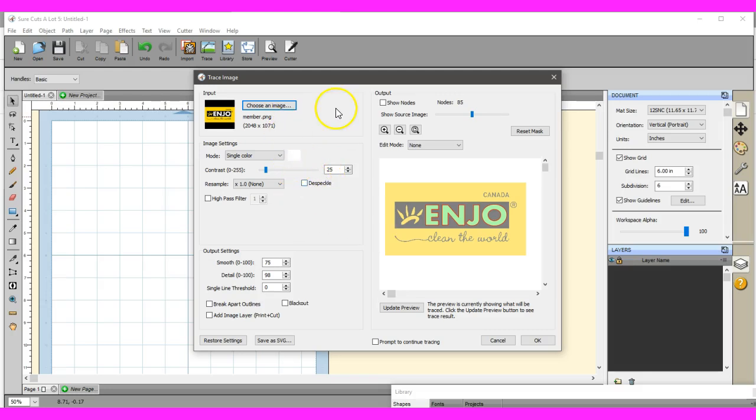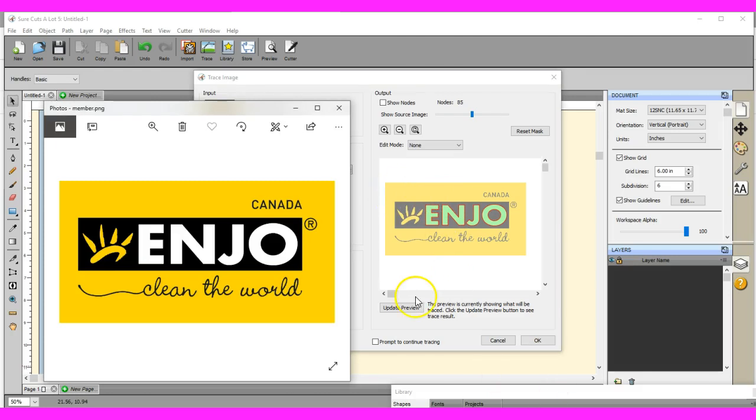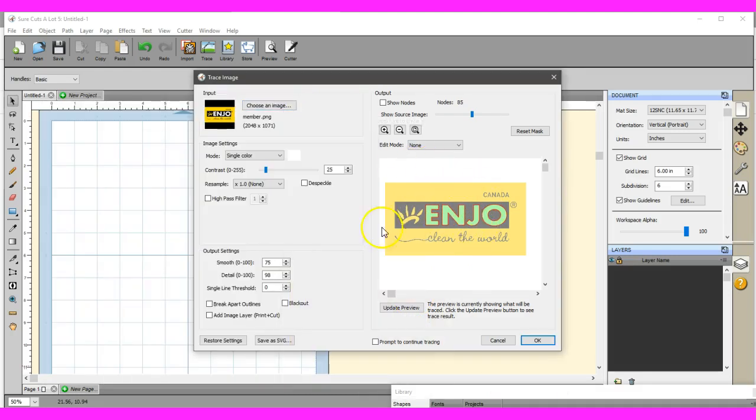You put single color in here. Don't ever use color layers. It just is too much of a pain. Use single color. If you don't remember what your colors are, you can either pop up your picture there, or I'll show you another way once we exit out of the screen.